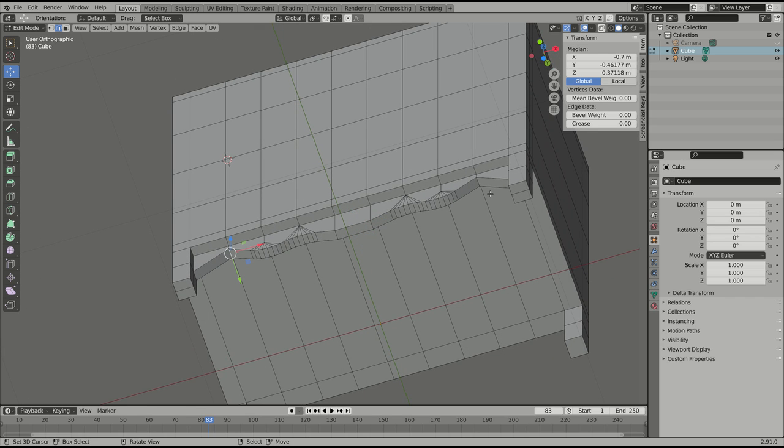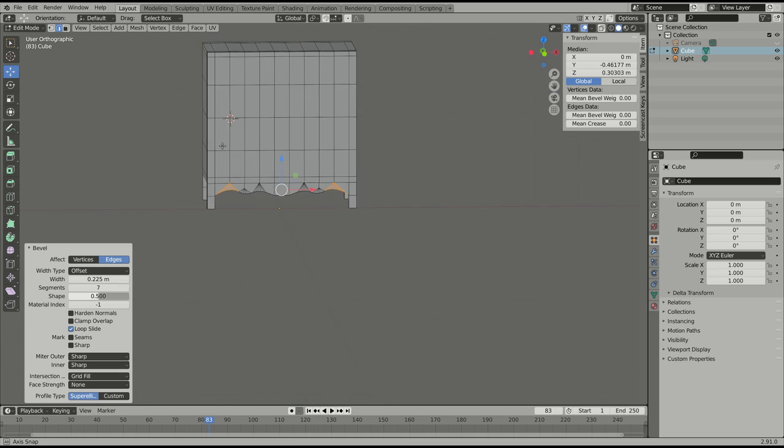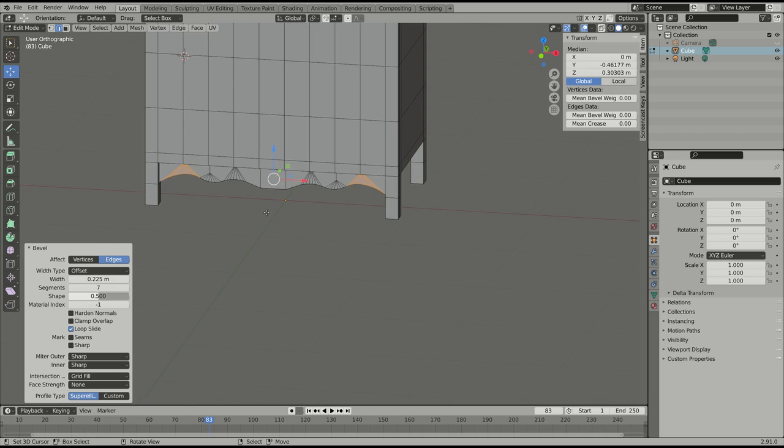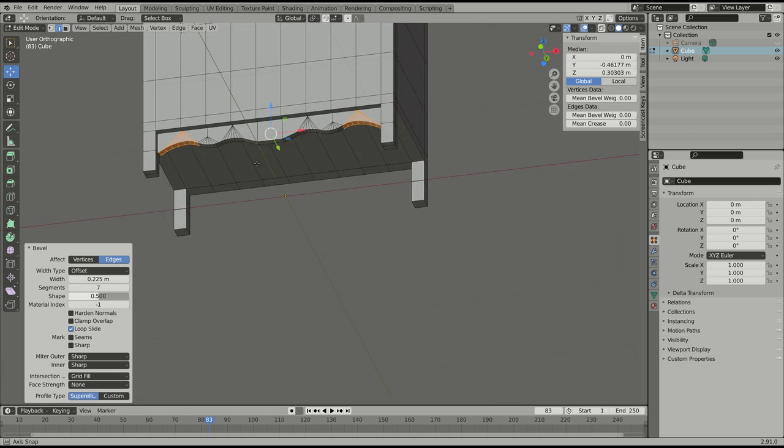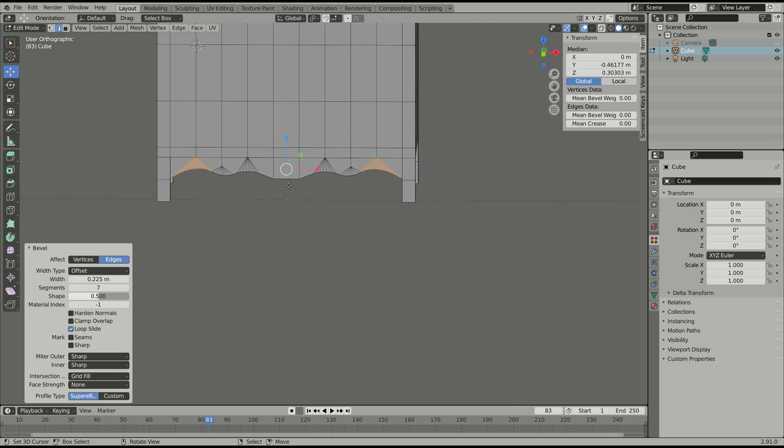And then here and here. Control B. See if it's going to do it. And yeah, oh, look at that. That worked really well. There you go. So now you've got sort of a fancy bottom on your dresser.